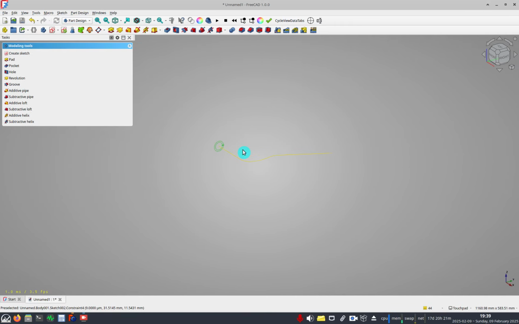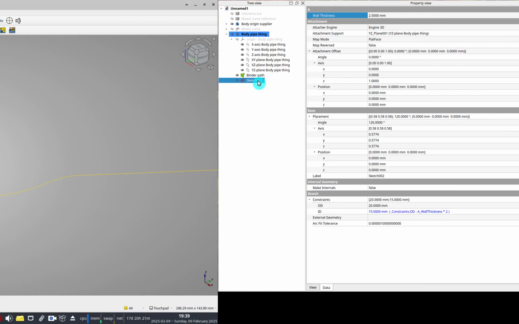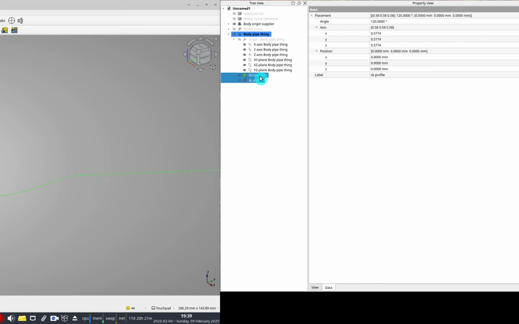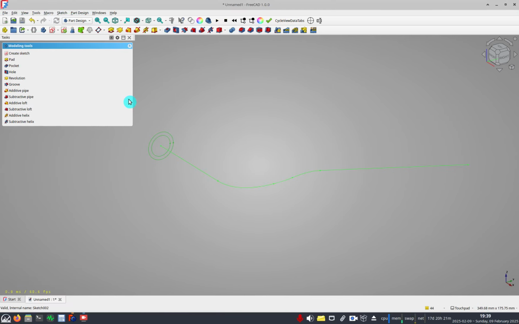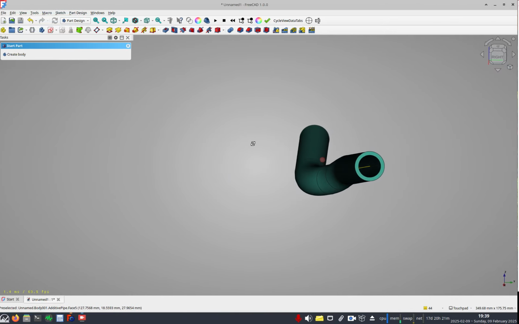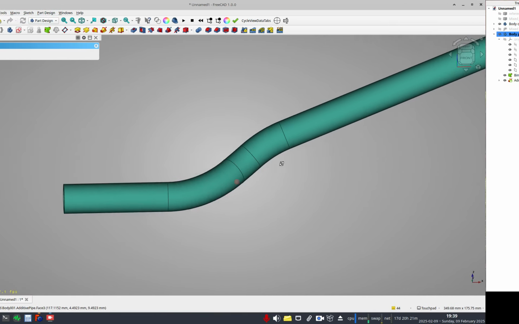So now we have the ingredients to have a sketch profile, and then also select the path. That's enough ingredients to use the additive pipe feature, which should result in this. Okay, all right. So we've got a 3D sweep, or 3D additive pipe.